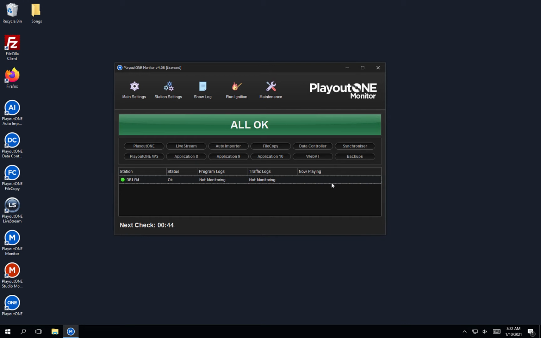And the big one for me is it's also going to back up your files. You've spent so long and so much hard work getting this station to where it is. The last thing you want to do now is lose everything to a failed hard drive or someone sat in their bedroom sending you a ransomware attack. No. So that's why we use PlayoutONE Monitor.